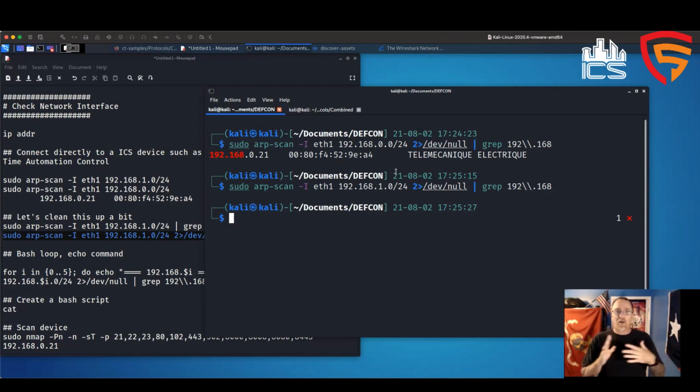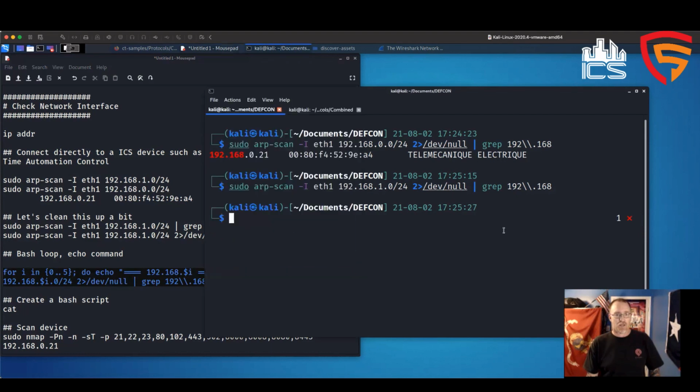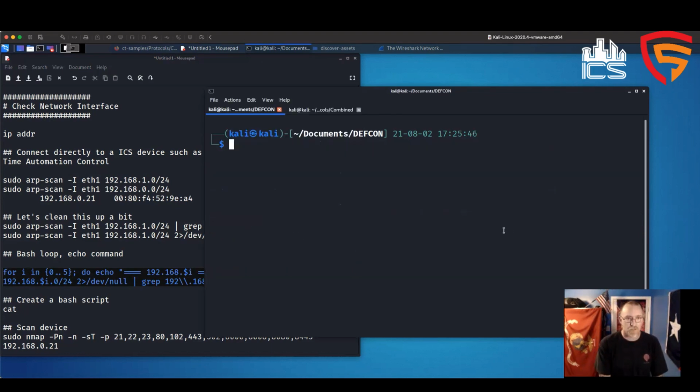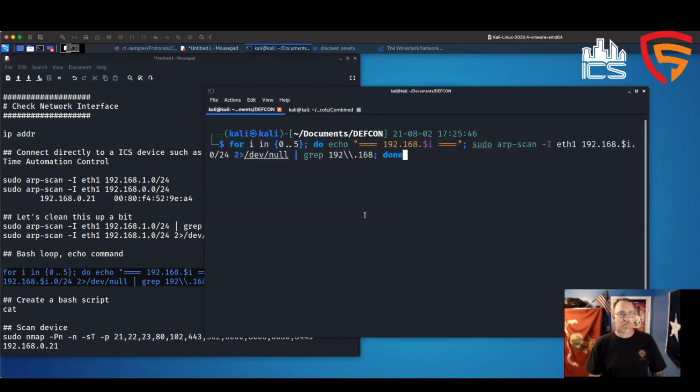Now, remember, I want to automate this. If I don't know the actual subnet, if I wasn't lucky with the first 2, then I want to come up with a way to enumerate through all of the subnets. And we do that by looping through things. And so this is just a command right here, leveraging a for loop.